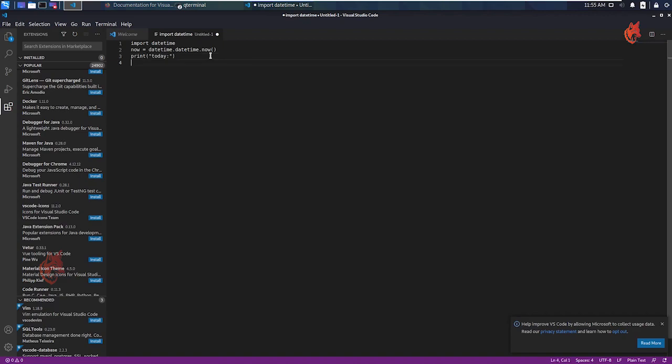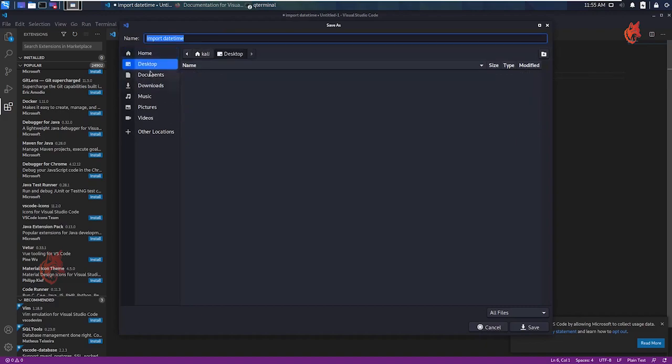Okay, and then I print string of now. It's just an example program. Okay, so I'm just saying example one dot py.